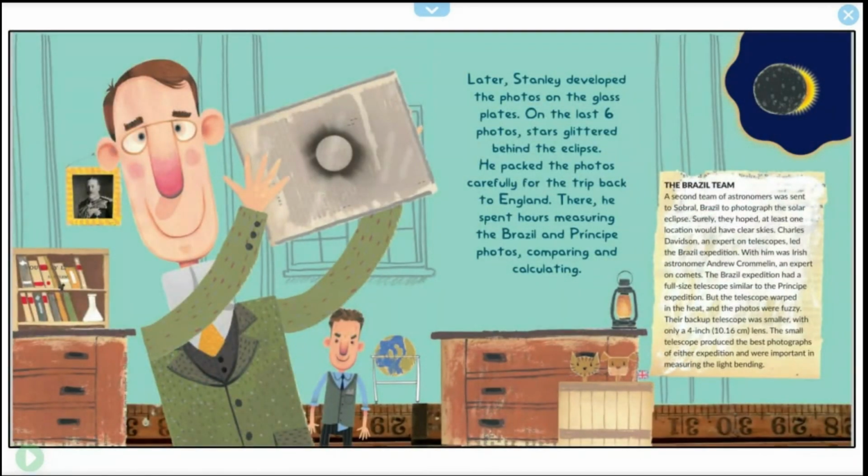Later, Stanley developed the photos on the glass plates. On the last 6 photos, stars glittered behind the eclipse. He packed the photos carefully for the trip back to England. There, he spent hours measuring the Brazil and Principe photos, comparing and calculating.